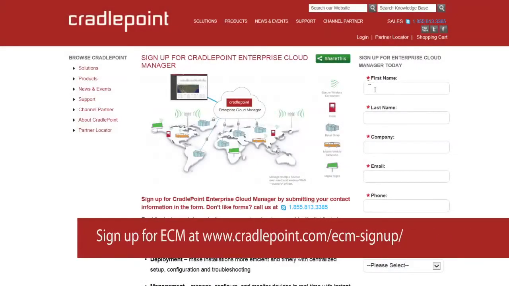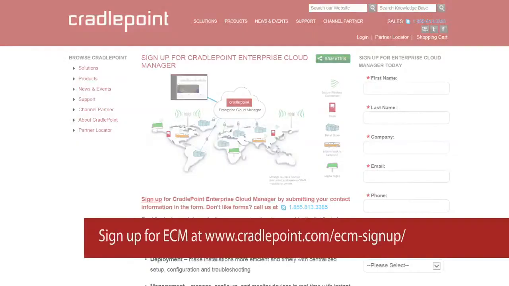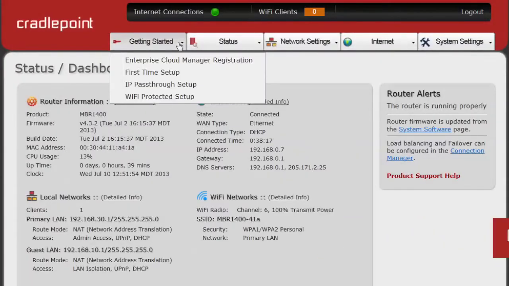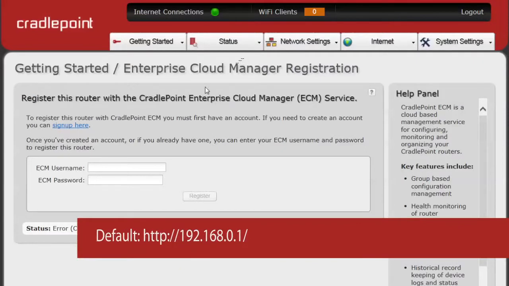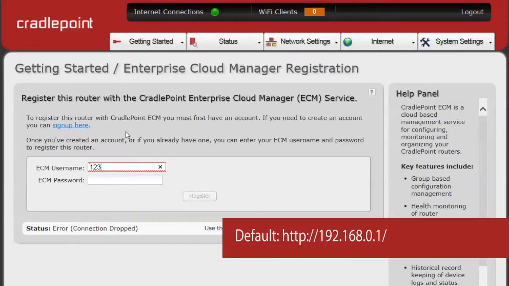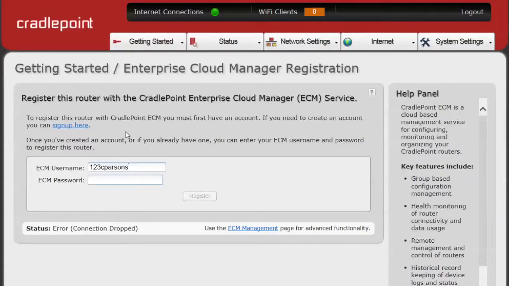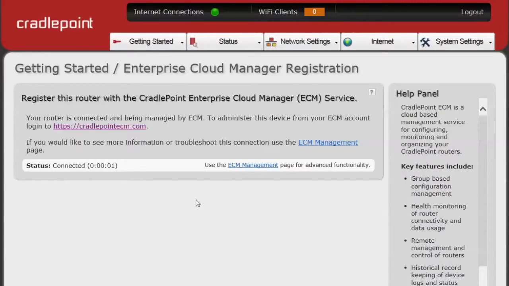In order to add a device to the Enterprise Cloud Manager or ECM, make sure you are using a Series 3 CradelPoint router with firmware 4.3.2 or higher. Then you must register your router by logging into your admin pages and going to Getting Started, then Enterprise Cloud Manager Registration. Enter your ECM username and password and click the Register button to register the device to your ECM account. Please note that bulk imports of devices are handled by a CradelPoint admin, not with the ECM client.